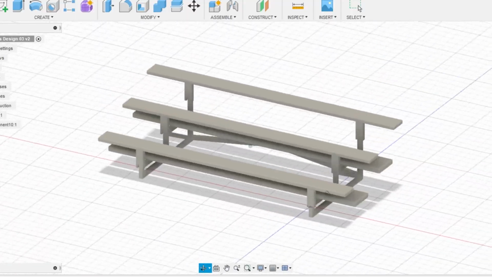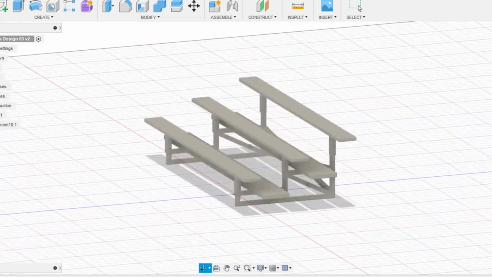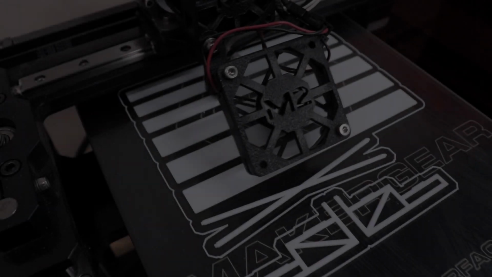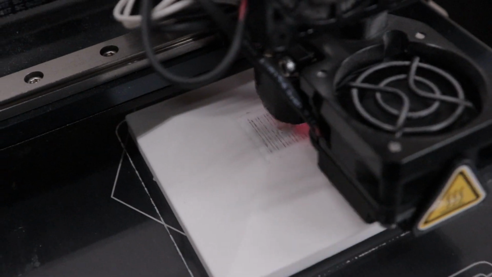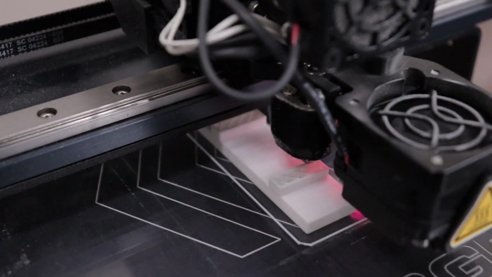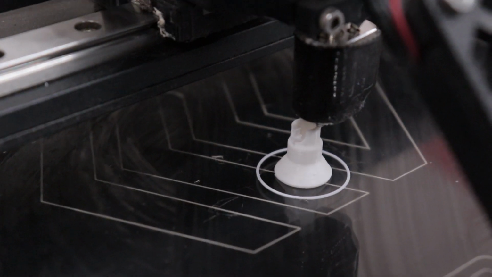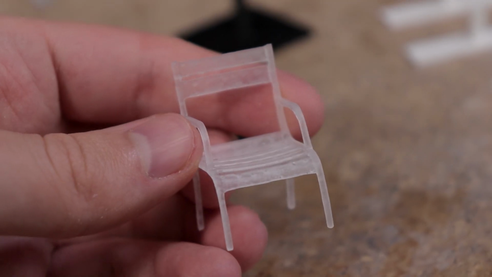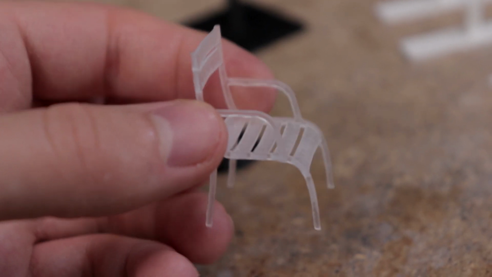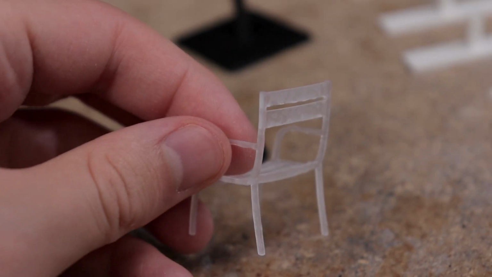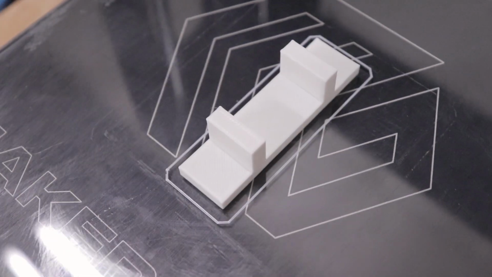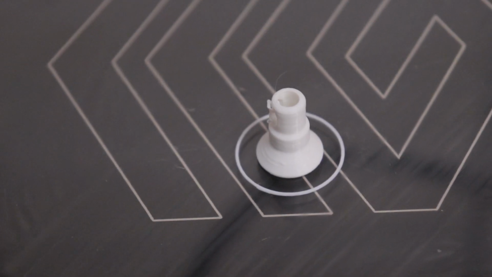But now that all the designs are complete, it's time to start printing. Every part was printed using an FDM printer, except for the chair, which was SLA 3D printed. The chair would probably be somewhat difficult to print on an FDM printer, however, it can certainly be done. Every other part, though, was very easy to print. Here's a look at all the parts.